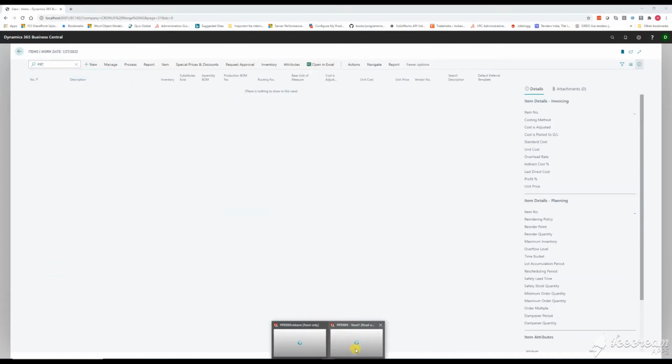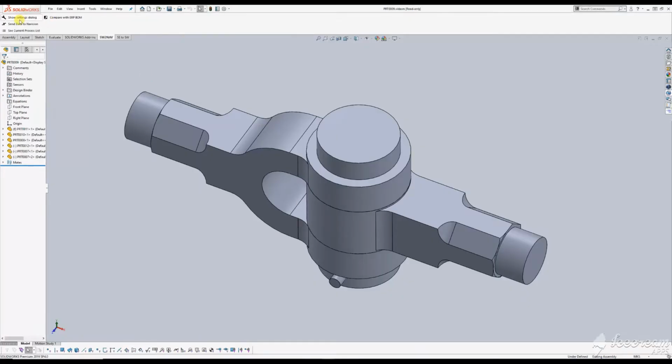Initially, when we search for items in Business Central, they are not found. Now data is transferred just by button click. Items are created first and then production BOM. Status of transaction can be seen in Status dialog.